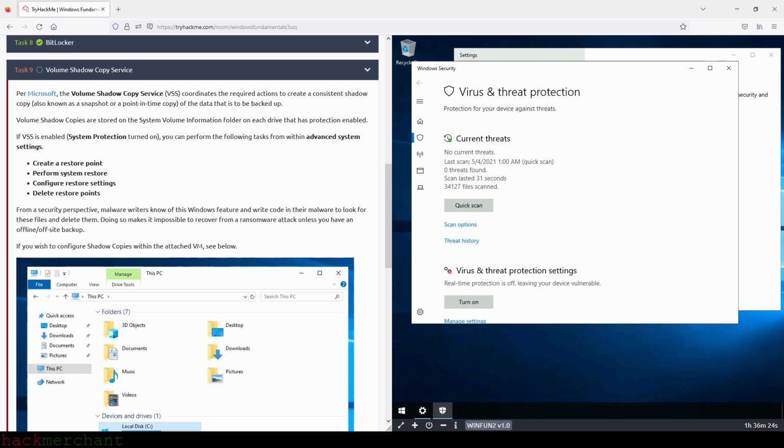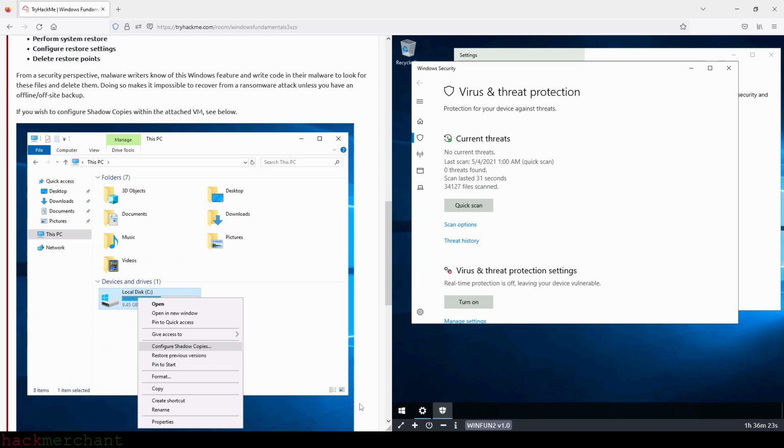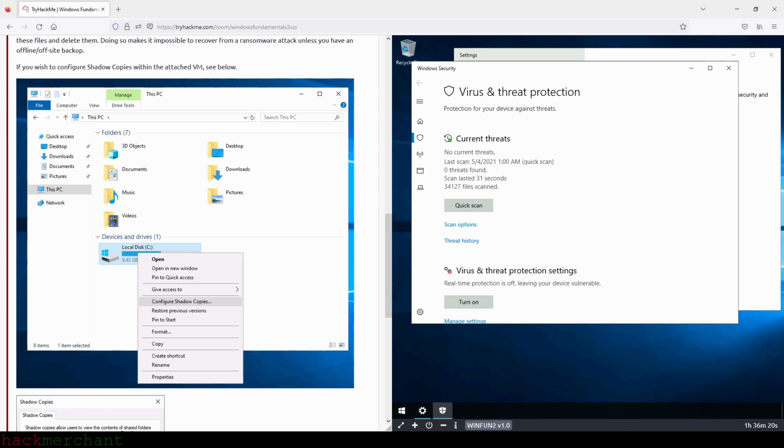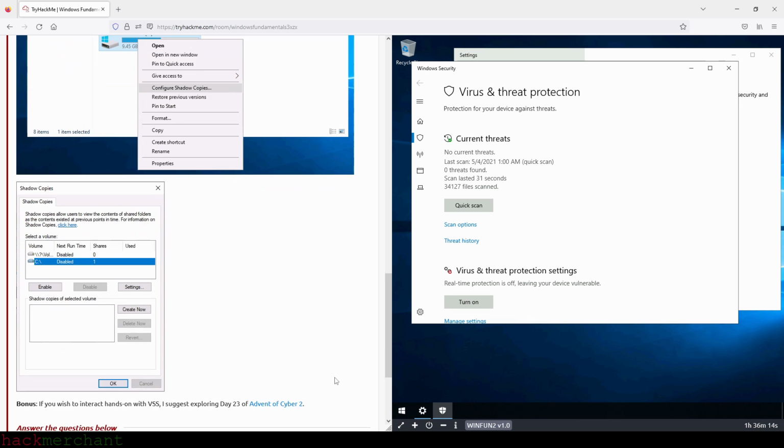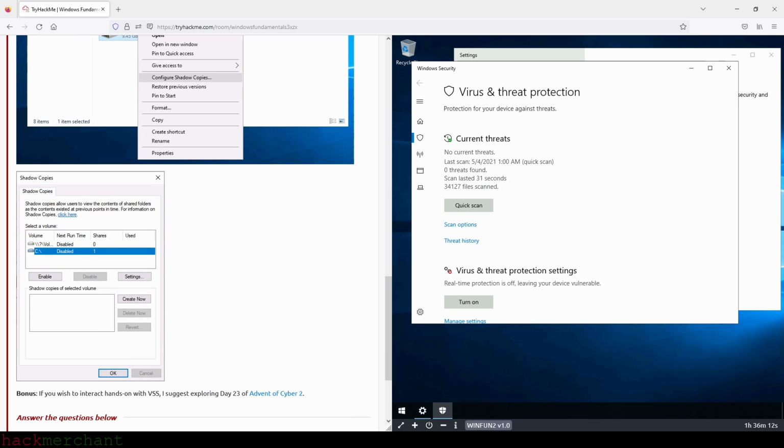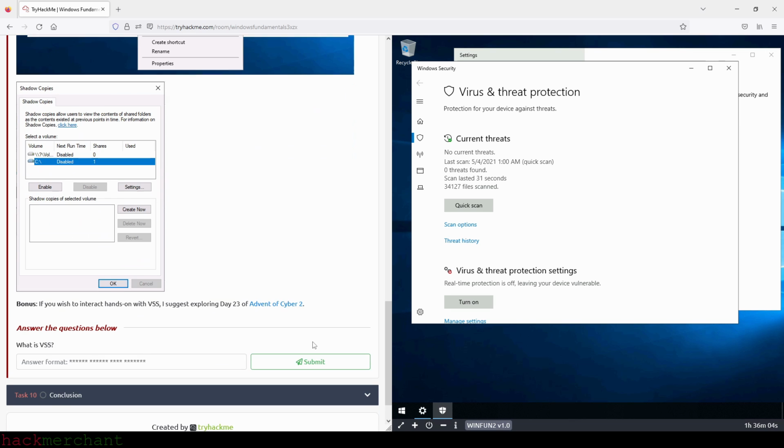From a security perspective, malware writers know of this Windows feature and write code in their malware to look for these files and delete them. Doing so makes it impossible to recover from a ransomware attack unless you have an offline or off-site backup. If you wish to configure shadow copies within the attached virtual machine, see below. Bonus: if you wish to interact hands-on with VSS, I suggest exploring Day 23 of Advent of Cyber 2.